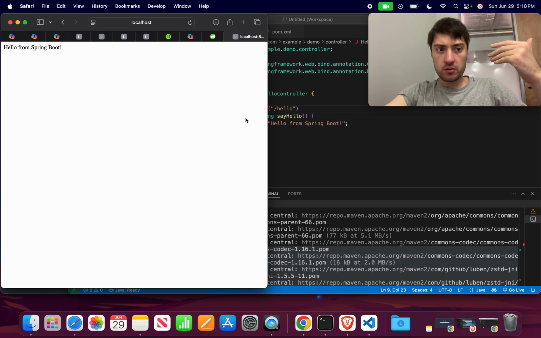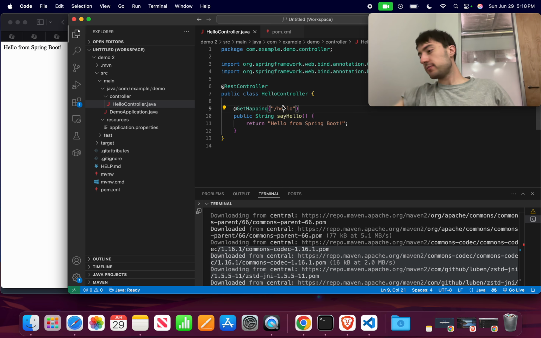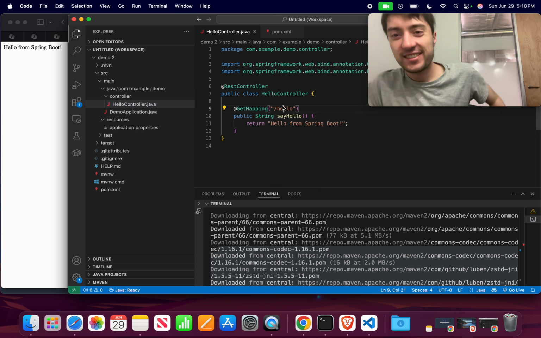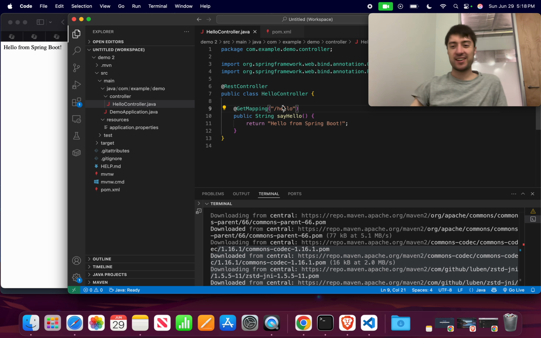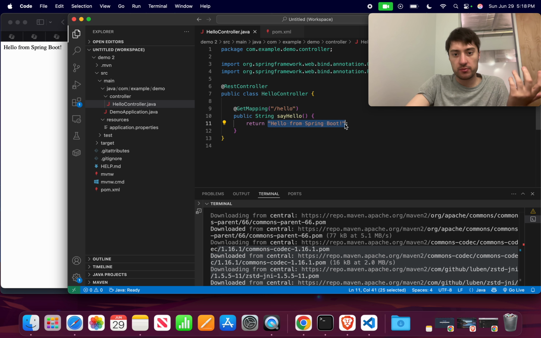Okay, so it is working. We are... nice. Nice, nice, nice. So this is just like the JavaScript routers, the Express routers. That's so cool. And we return, okay, hello from Spring Boot.